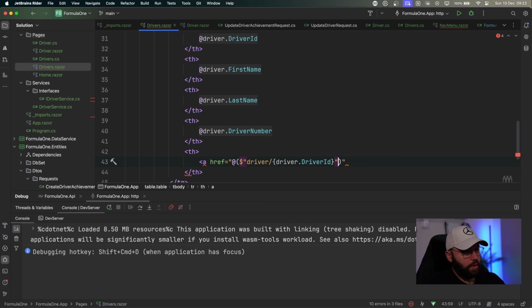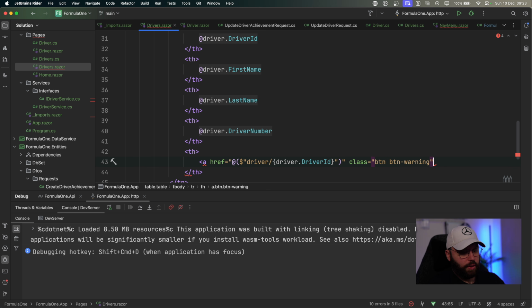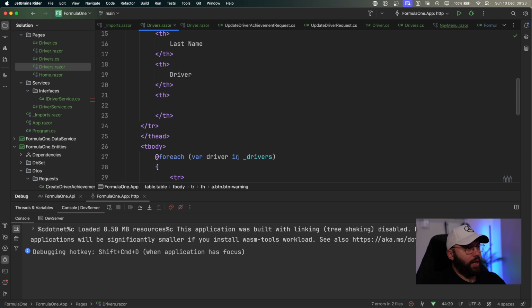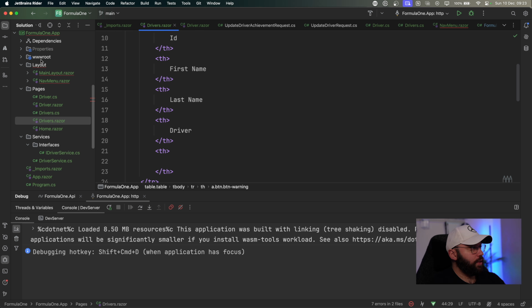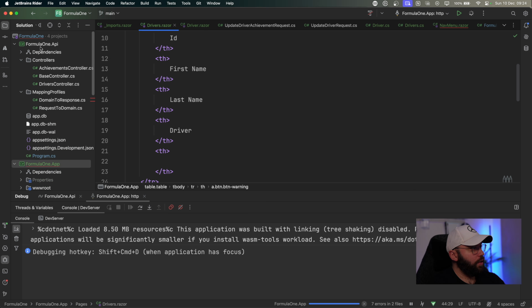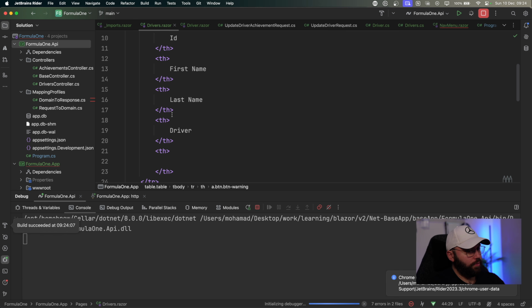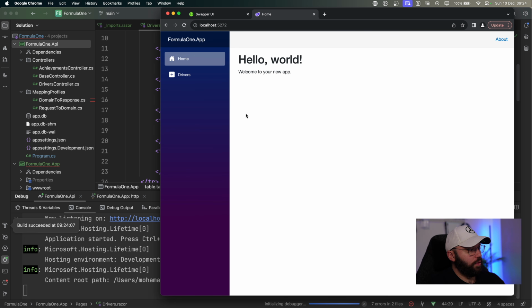That's it. And then once I have closed this, yep, I'm gonna put the class equal btn-warning, and I'm gonna say this is gonna be my edit. So now that I have all of this in place, let us run them and see what's gonna happen. So let's go through the debug for my Formula app and debug for my API. So now if I go back to my browser, we can see both are running.